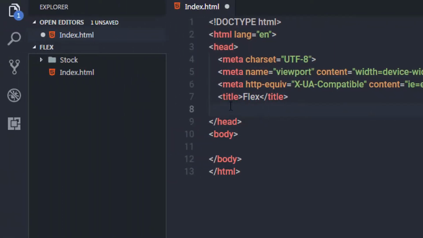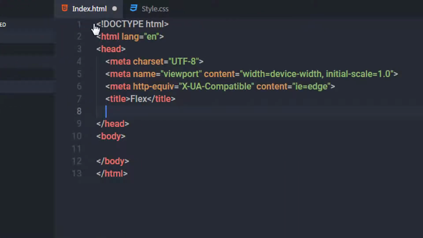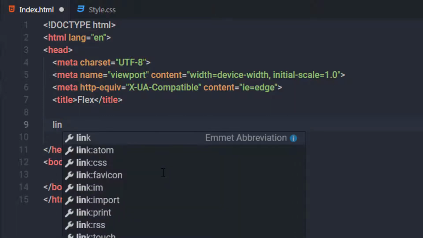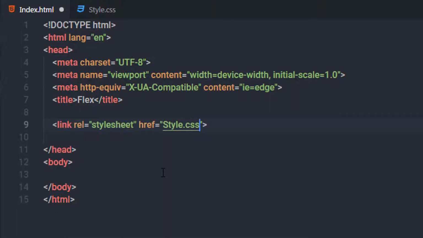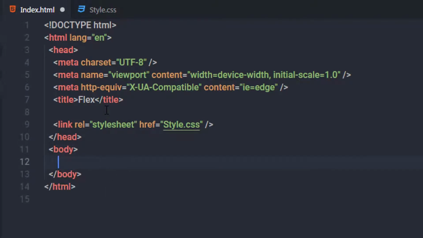Then I just need to link my style.css here, so I need to create that file first. I will click on this icon and say style.css, and I will link this file here using the link tag. So I'm going to say style.css. Save the changes, and along with that, I need to link the Bootstrap framework as well.